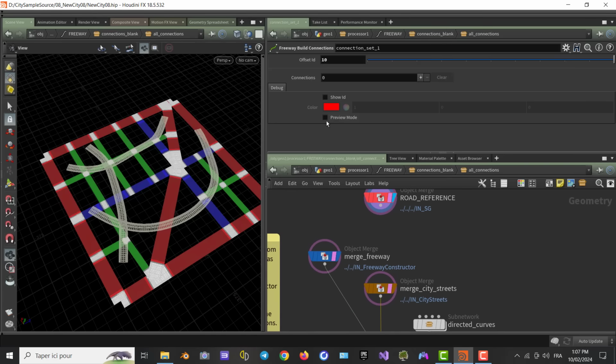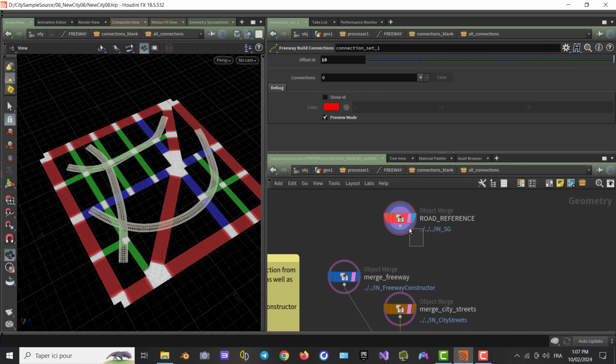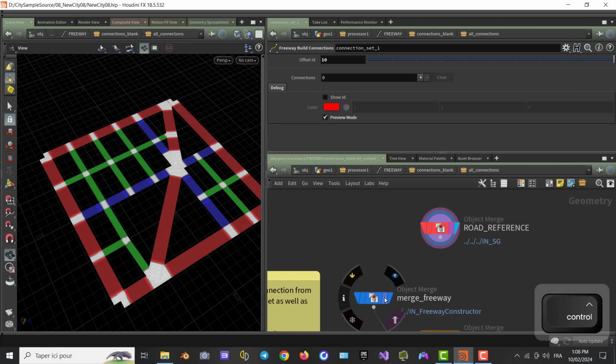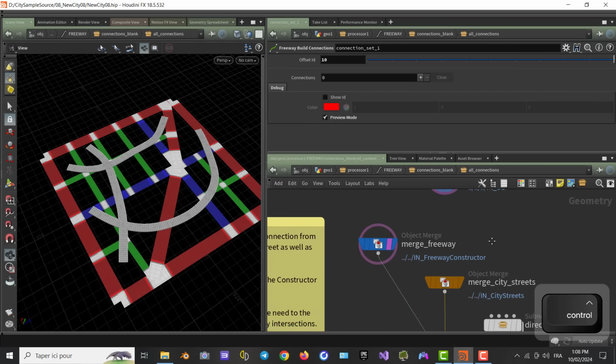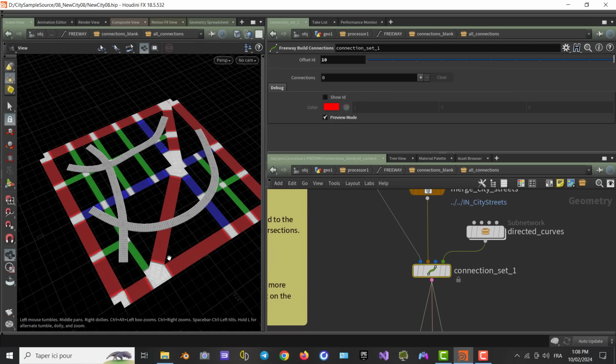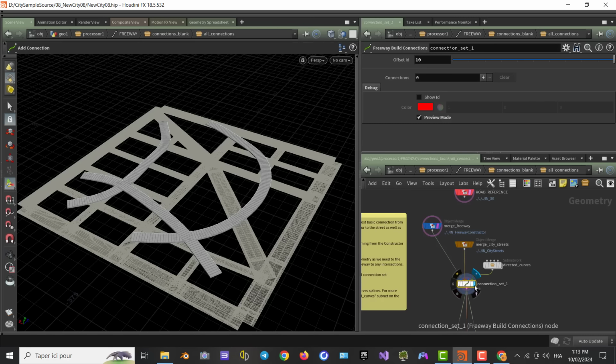First, start by checking the preview mode. This is the first important step, so make sure to do it. Next, select the road reference node by clicking the blue visualize node. Then, while pressing the Control button on the keyboard, click on the pink section of the road reference and merge freeway nodes. Select the blue section of the connection set 1 node, so you should have something like what we have on the screen now. If not, make sure you follow the previous steps. Now it's time to do the connection.